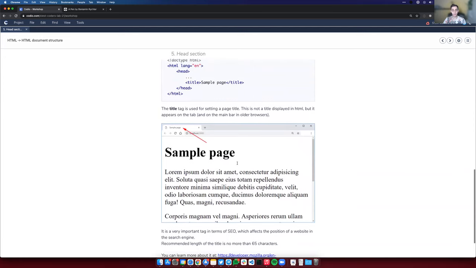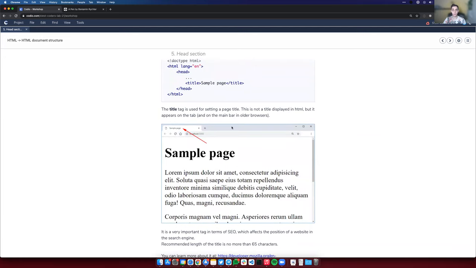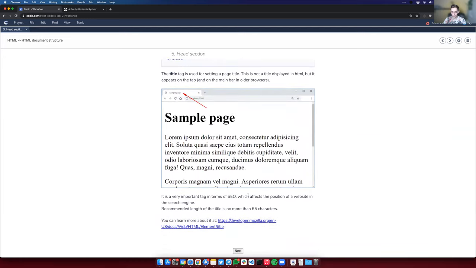What is important is that we don't want to type more than 65 characters, because, as you can see, the browser tab is quite short. We cannot provide very long text because it will not fit inside the tab. So it has to be short, up to 65 characters only.